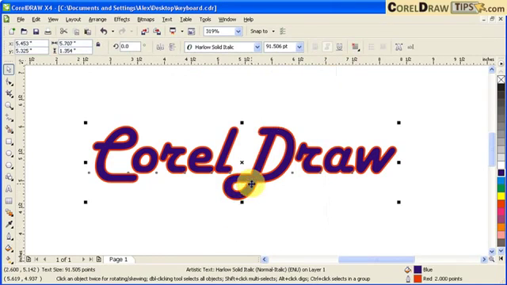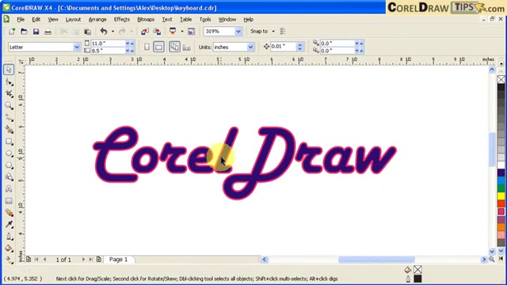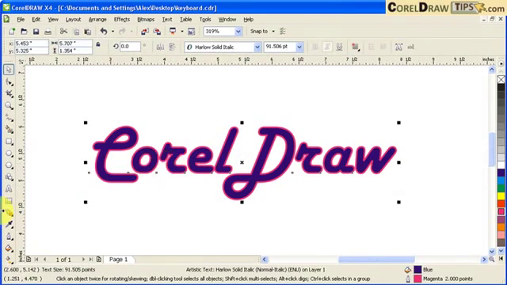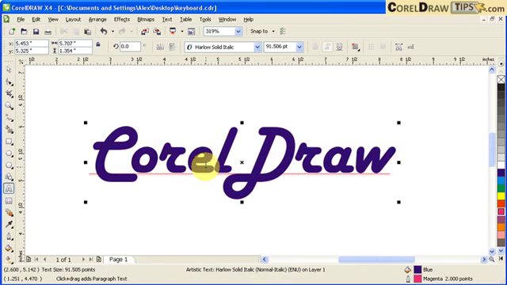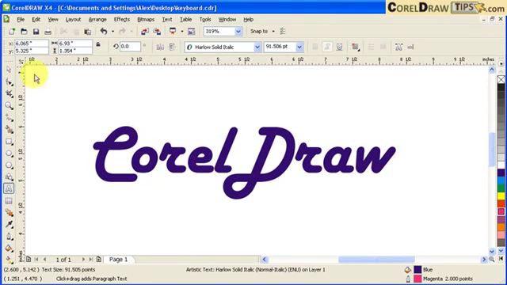Or another option to change the outline color: if you right mouse click on these colors here in the color palette, it changes. Let's go back to red. Now, if you notice, this is still editable text. I can type in the text, so it's still text.